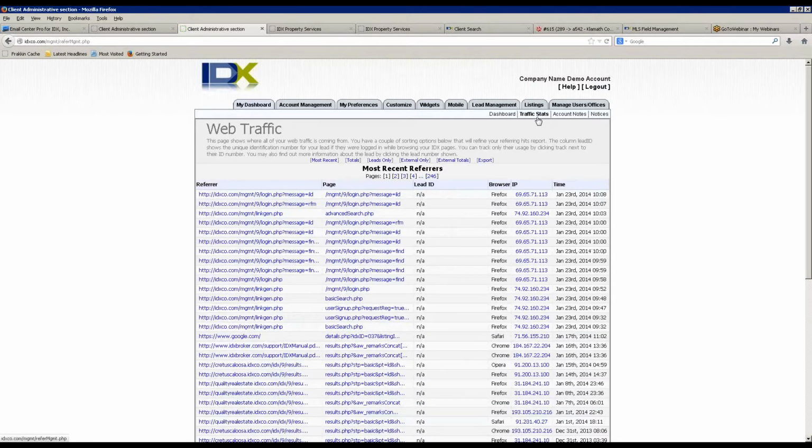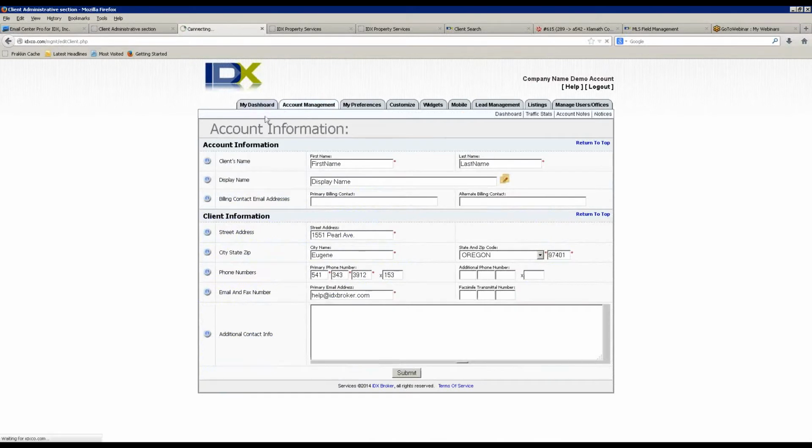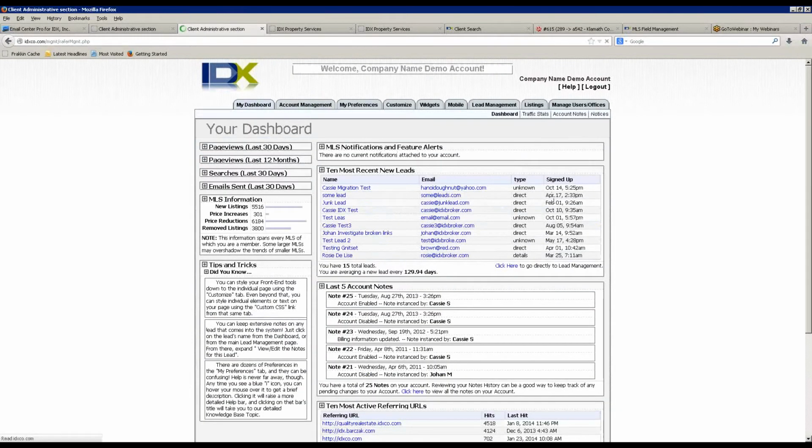Had a question earlier about referring URLs. We do have some traffic stats available. They are under account management and then traffic stats. Or excuse me, my dashboard and then traffic stats.